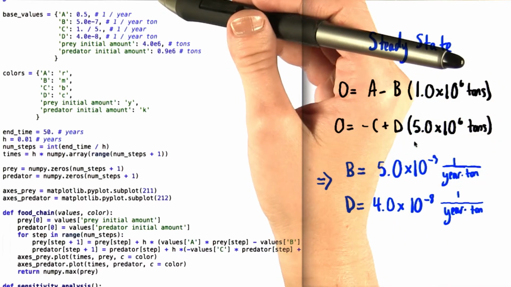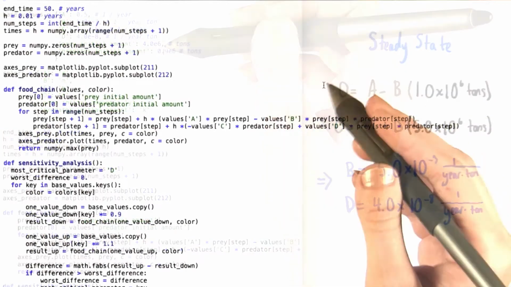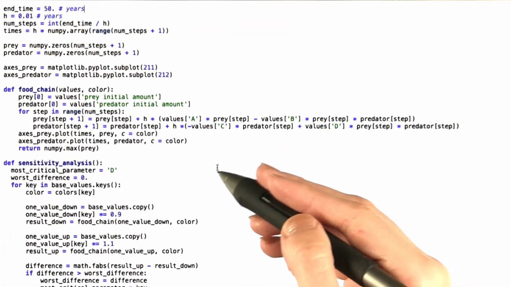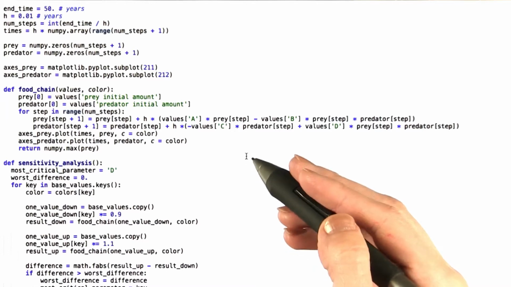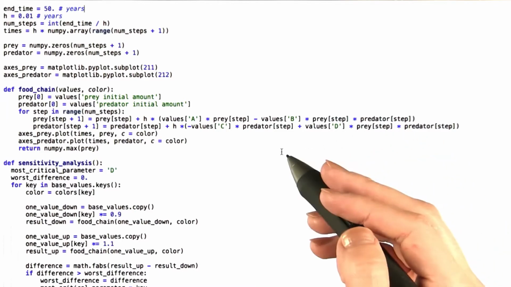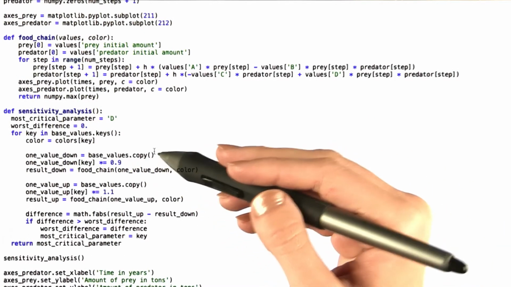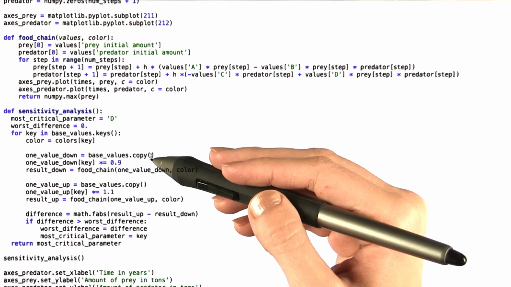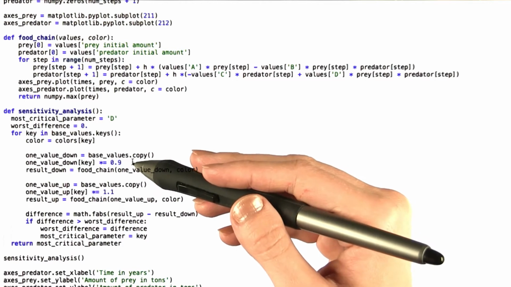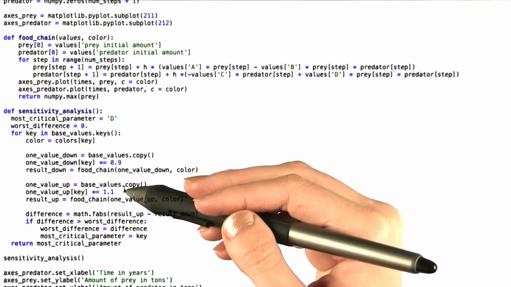When we plug all 4 of these values into base values, we can move on to the next part of the problem. In the function food chain, we implement the forward Euler method using the rates of change that we just figured out using our differential equations. Of course, we've plugged in prey in the place of x and predator in the place of y. And finally, we move on to our sensitivity analysis. To account for the lower limit of values, we make a copy of the base values dictionary and multiply each value corresponding to each key by 0.9. And we do the same thing for the upper limits by multiplying each value by 1.1.